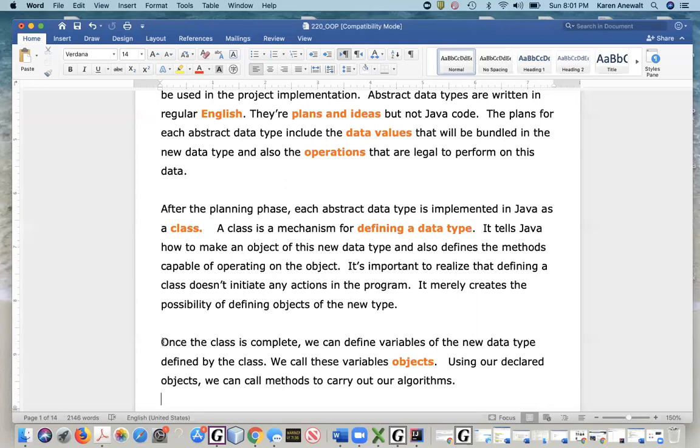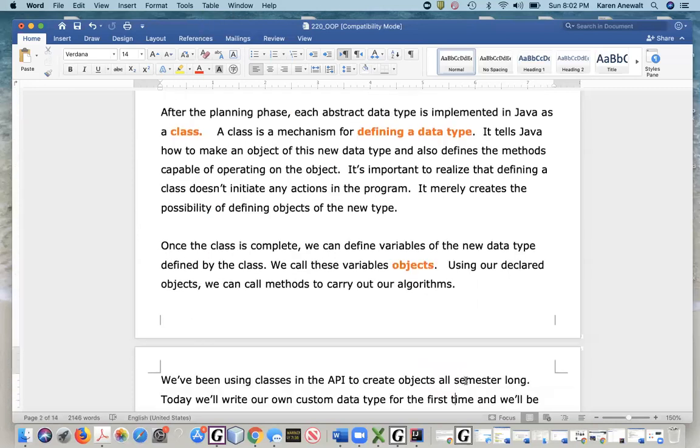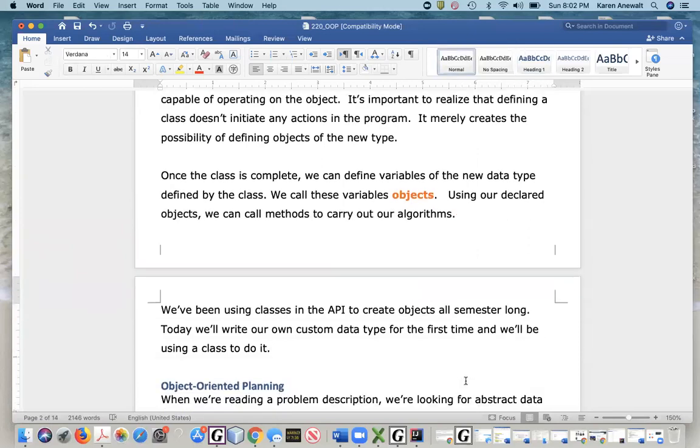So we'll be writing our own classes in this part of the course. And once a class is complete, then we'll be able to define variables of that new data type. And we'll call those variables objects. An object is just a variable whose data type is defined by a class. And we'll be able to use the objects that we define to call the methods that are available to our data type.